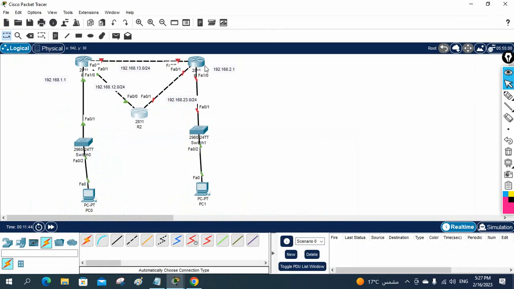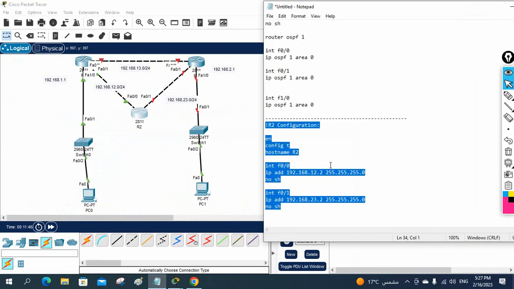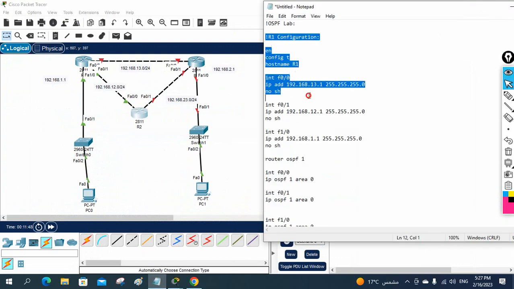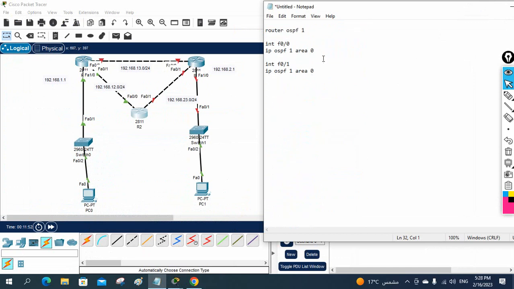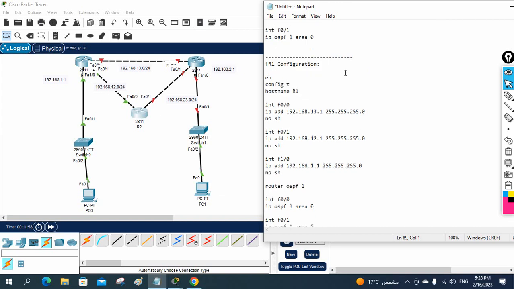Now we need to write the configuration for R3. So what I will do, I will copy this whole R1 configuration. I will paste it here. Let me divide the notepad, and I will paste it here, and we are going to modify it as per our requirement. So here I am going to change the name to R3.